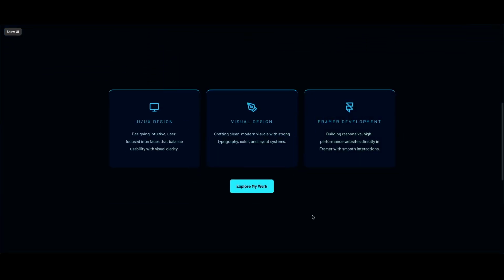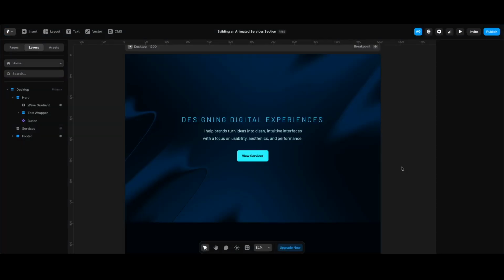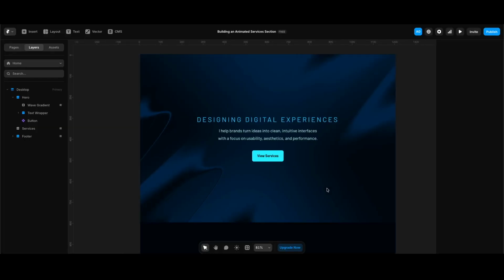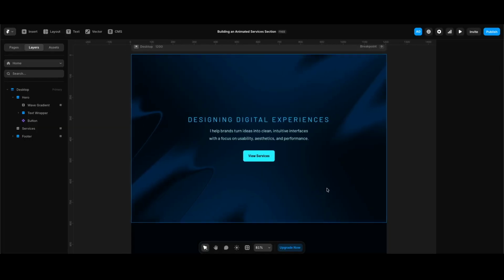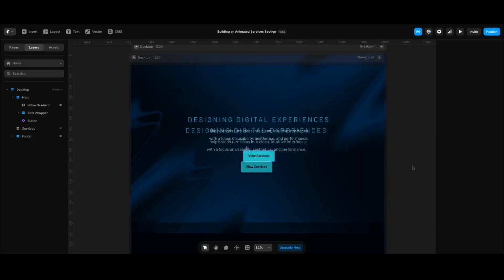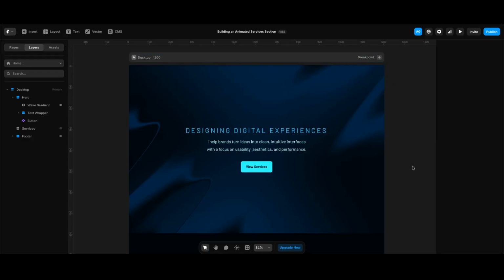And let's get started. We have a hero section with a wave gradient shader I customized. If you'd like to check my tutorial about shaders, you can find its link in the description, by the way, and the button that is linked to the services section. Let's start with creating a service card.